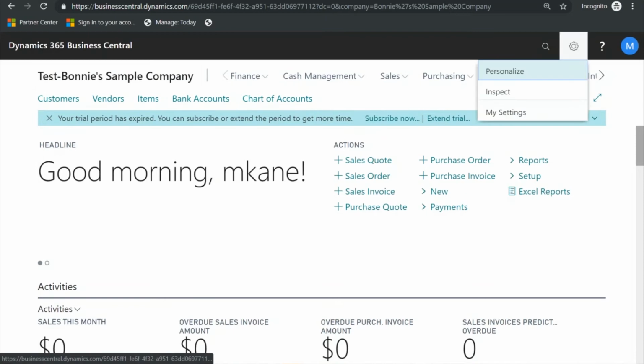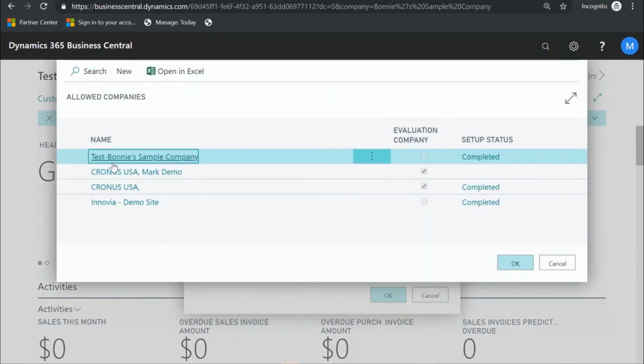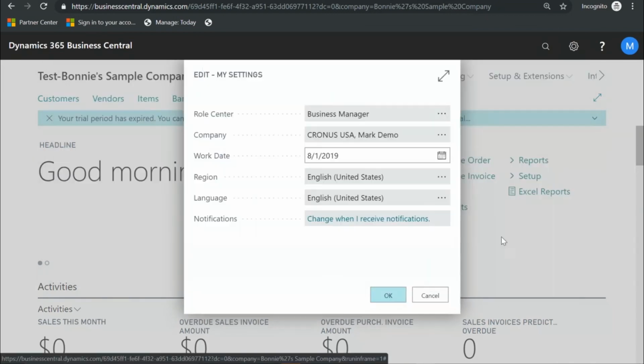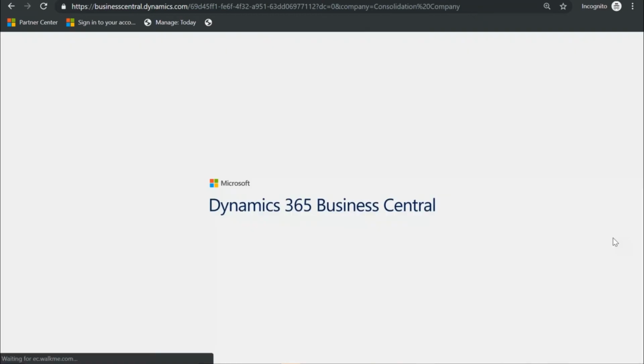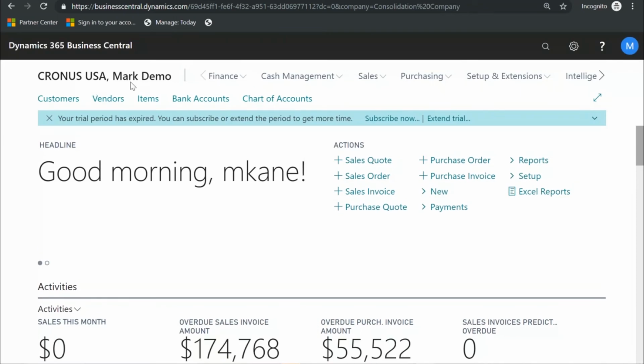One more thing I want to show you on this page. I'm going to go back and change this company back because I have a little bit more seeded information in here that I can show you. This will go back to my regular company.